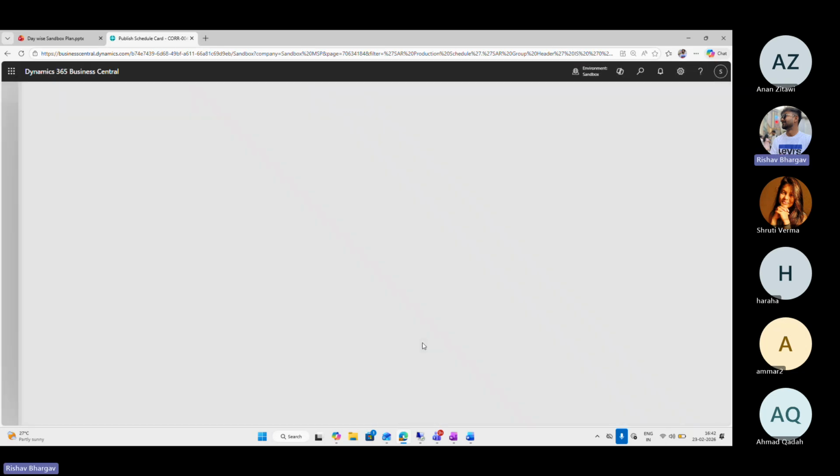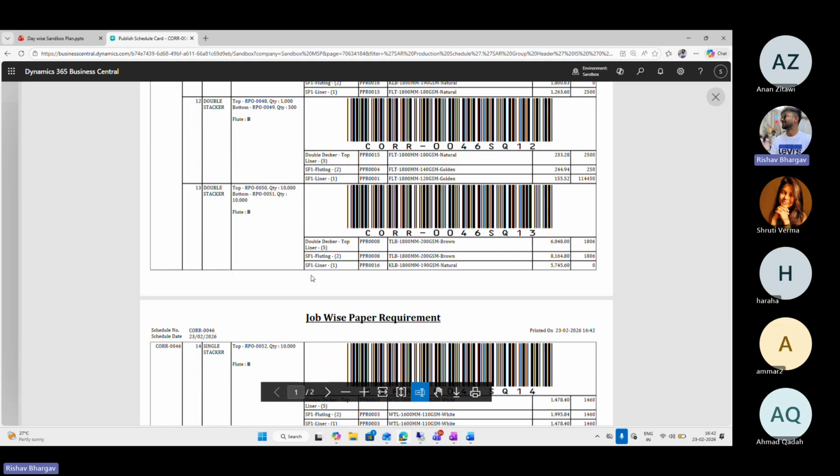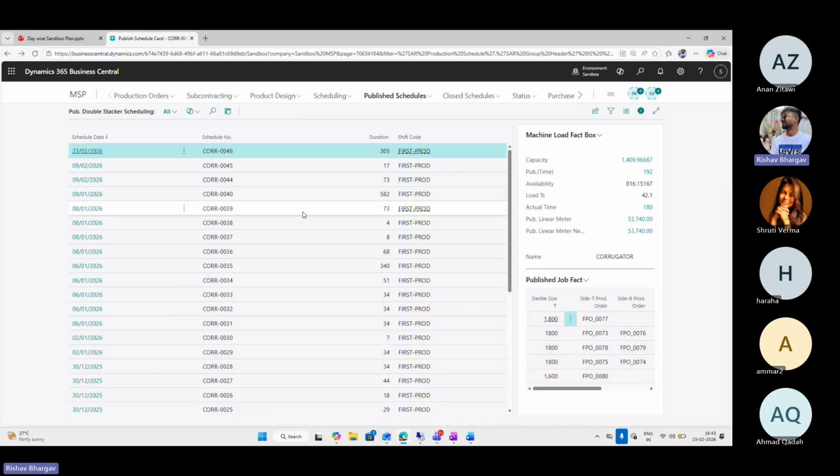If you want to see it job wise, you can see it by clicking on job wise paper requirement, and you can see paper 46, where is 46 in the job, paper 15, paper 16, paper 15 also it is used. And here we can see RPO 47. The RPO number, the quantity, the flute type, all the details we can see. If you want to know what paper we are going to consume, let's take paper 15 for consumption.